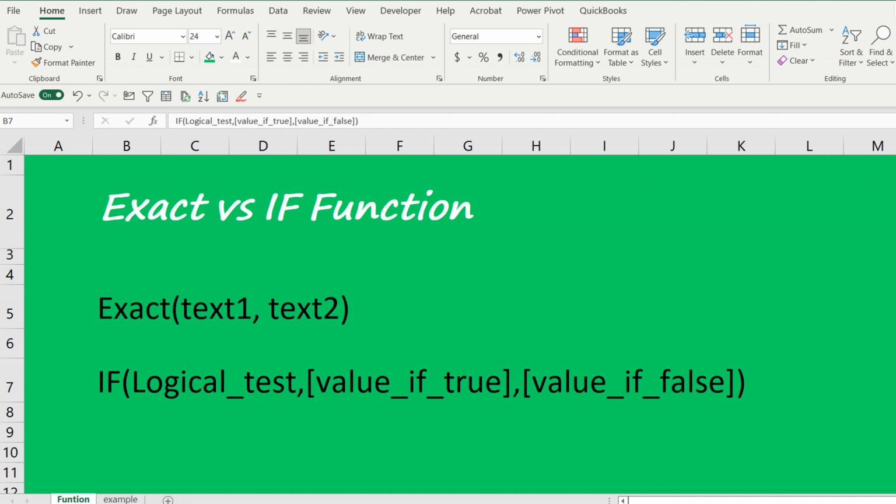Hello everybody, today we are going to learn about the EXACT and IF functions in Excel. Here is the formula of EXACT. EXACT compares text 1 and text 2.